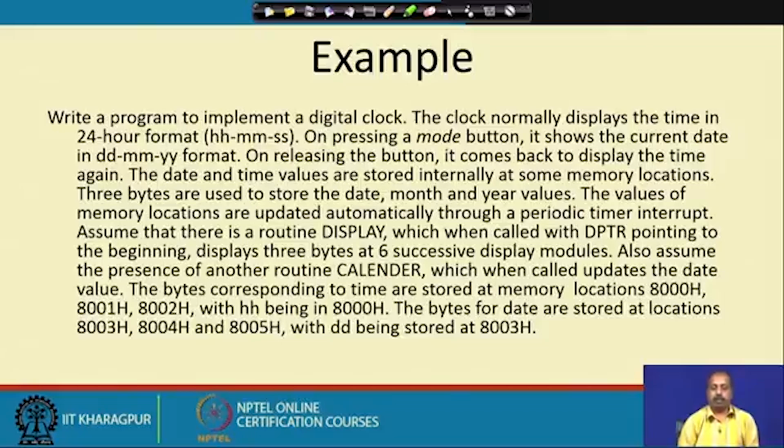So, we will not go into that. You can write that code separately, but our purpose is to show how this interrupt and these display modules can be integrated into the system. Finally, the bytes corresponding to the time are stored at locations 8000, 8001 and 8002. So, HH is in 8000, mm is in 8001, SS is in 8002, and the bytes corresponding to the date DD, mm, YY are at 8003, 8004 and 8005. So, how to design this particular program? Let us see how to do this.